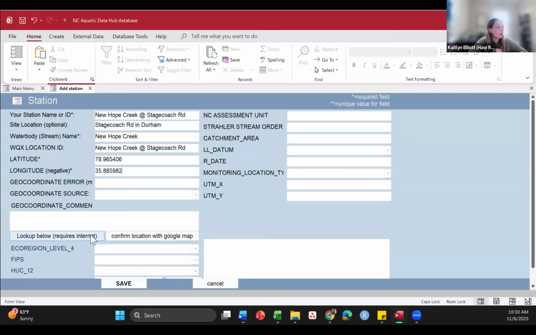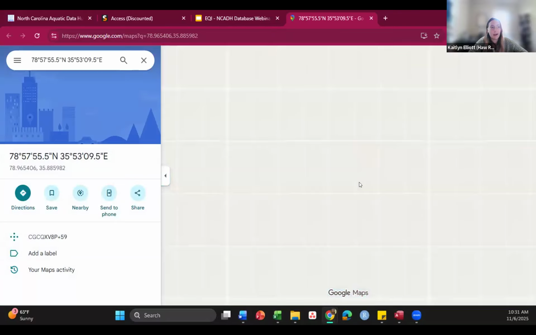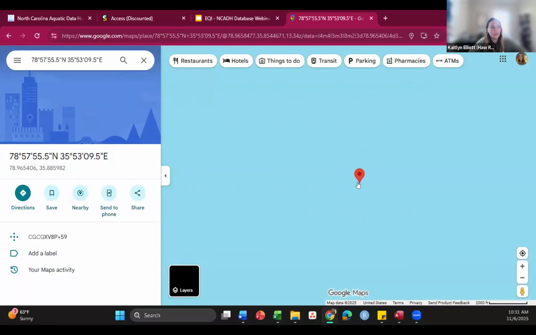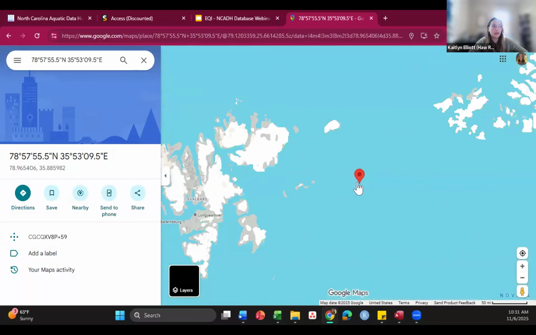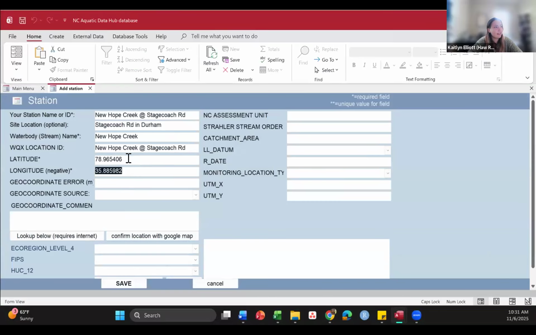So when you go down here, it says you can look up the below, but you can also confirm the location with Google Maps. So when you click that, this will pop up and it'll show you your point. So right now I am in the middle of nowhere. So this is one way that you can check to make sure that the coordinates that you put in were correct. So mine were clearly wrong. So I'd want to go back and check them. So I know that these are switched and I forgot a negative.